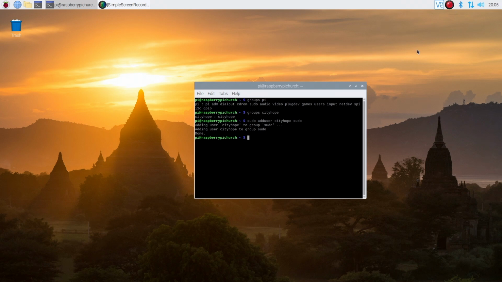Now, before restarting the Raspberry Pi, in order to see the login prompt with both of those users, we would like to do something here. I would like to change our default username. Right now it is Pi, and that's how the system comes. But we're going to change it to the name of our church.